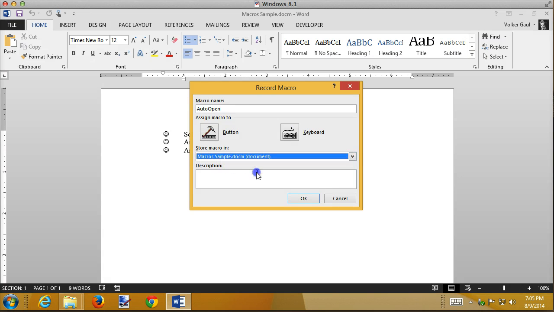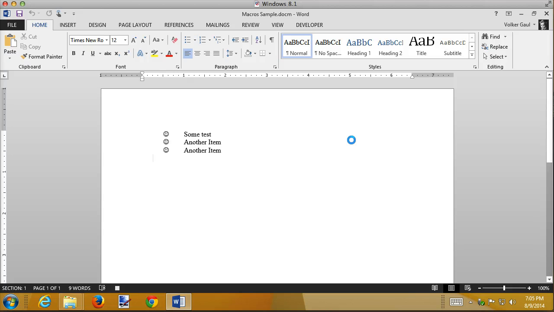I'm going to store it in my template or my document. So whenever I open this document, it's going to run this macro. And this is a simple macro, just Control End. You never assign shortcut keys. I suppose you could, but I never have assigned shortcut keys to your auto macros. That's it. So stop the recording.